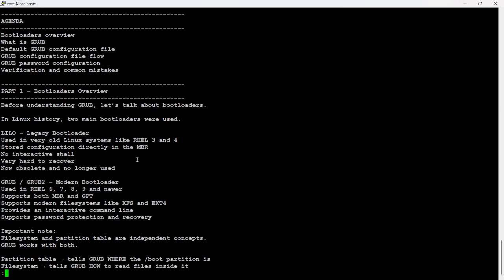Lilo stores its configuration directly in the MBR. There is no interactive shell and it is very hard to recover, and the Lilo bootloader is now obsolete and no longer used today.